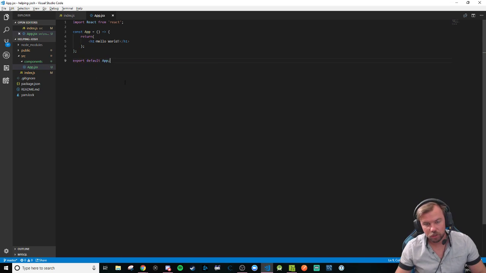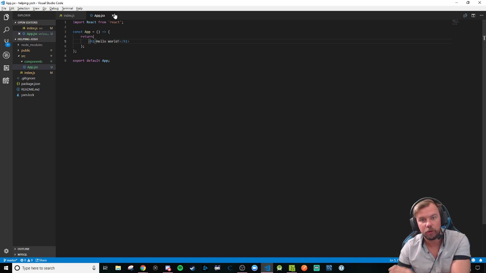So this is saying, hey, by default, out of this file, we're going to export just this function, and that's it. You can export multiple functions from one file, but typically in React, you want to keep it to one component per file to make it simple to understand and follow the chain of parent to child components.